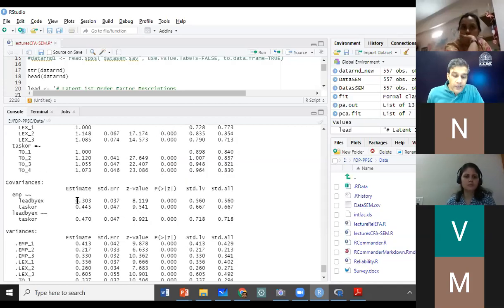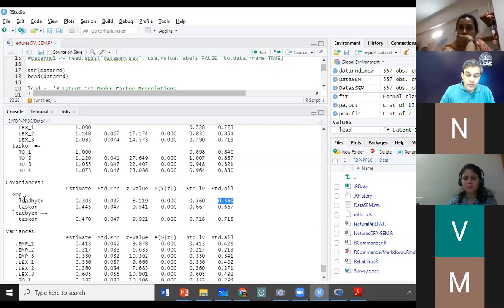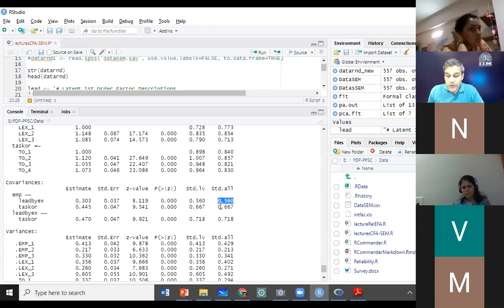And then you have the covariances. Covariance between factor EMP and lead by example is 0.303. And what is the correlation? Remember, what is the relationship between correlation and covariance? Correlation is standardized covariance. So the last output in this row is the correlation. The correlation between EMP and lead by example is 0.56. EMP and task orientation, it is 0.667. And lead by example and task orientation is 0.712.